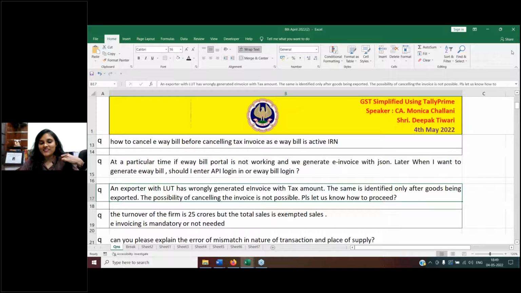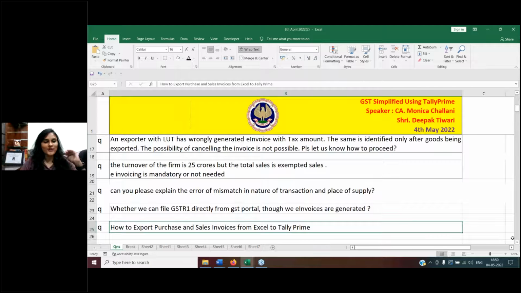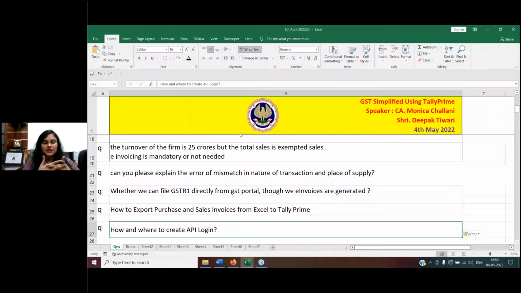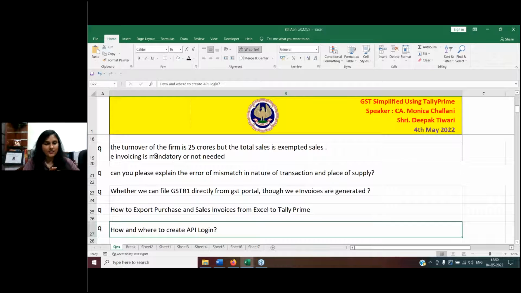This is actually a completely legal standpoint. Yes, cancellation is not possible, and you will have to go through the credit note. But since goods are already exported, it's a complete legal challenge. So for this question you have to go to experts. What we generally do is raise a credit note and then pass an E-invoice again. But having said that, it is not the right way to do. Regarding this, we are actually a little perplexed ourselves.